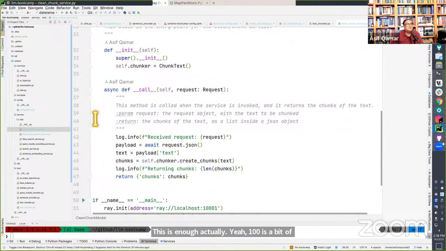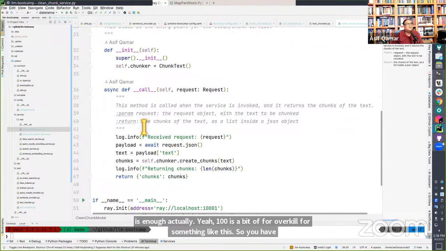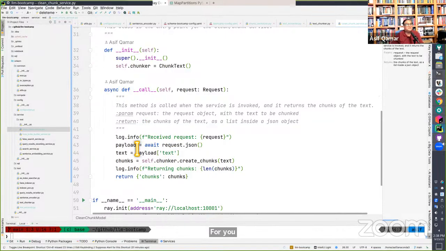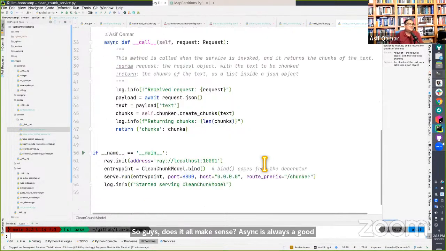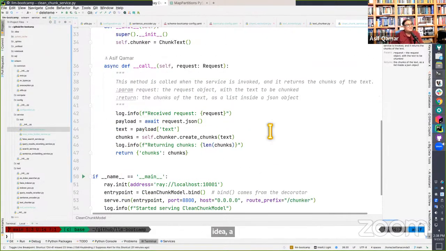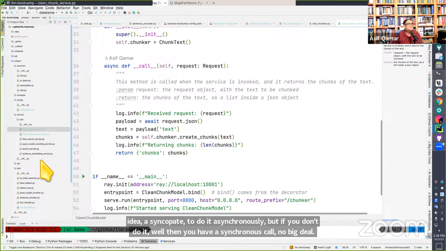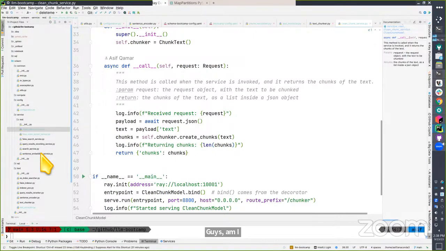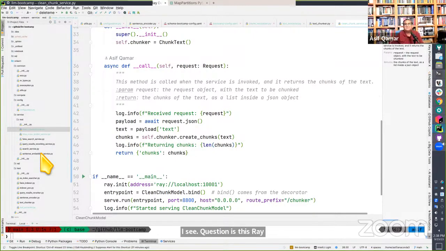Right? So you have a chunker. This is it. So guys, does it all make sense? Async is always a good idea, async await, to do it asynchronously. But if you don't do it, then you have a synchronous call, no big deal. Guys, am I making sense? Question is this Ray. Go ahead.